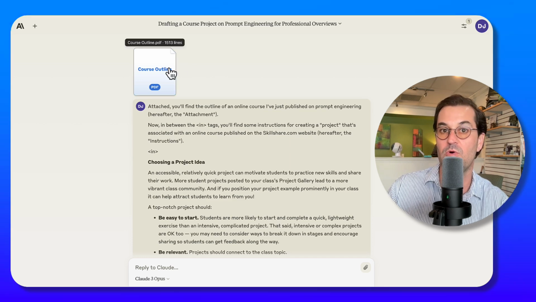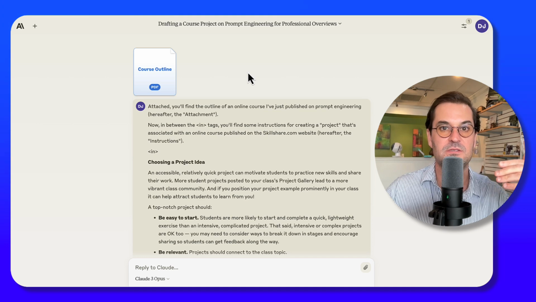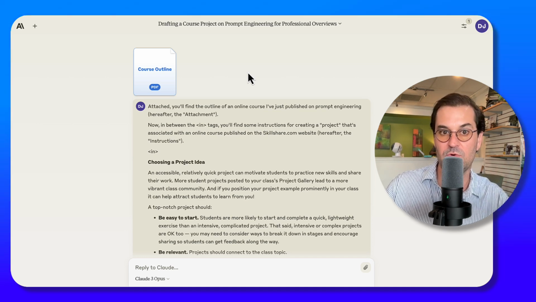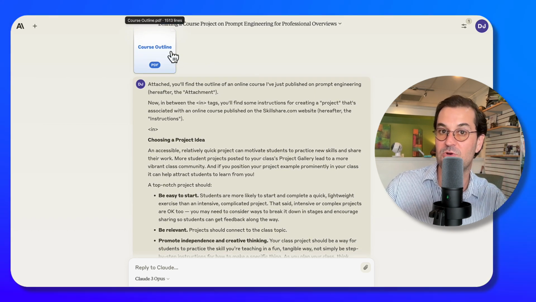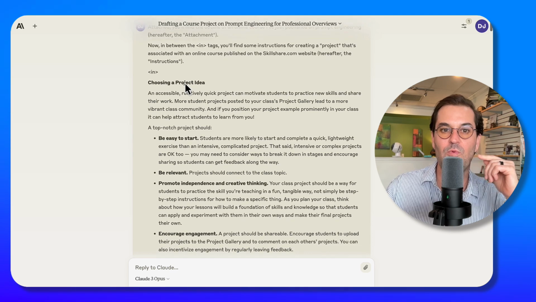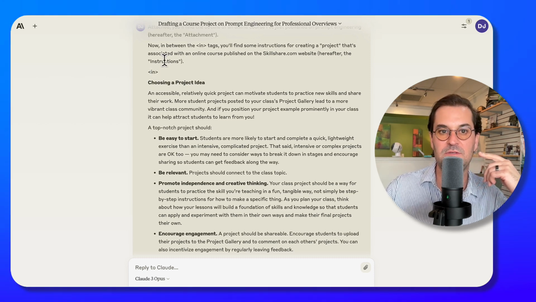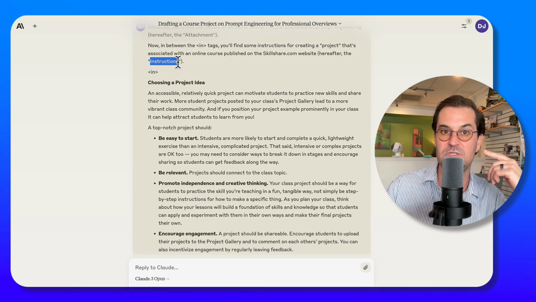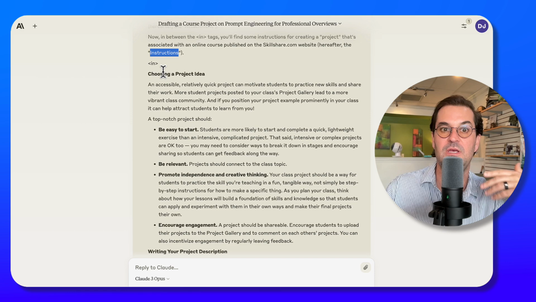So I attached a course outline for an online course that I'm building, and in this instance, I need to create a project for the course because it's going to go out on Skillshare. So I attached the course outline so that the AI agent knows about the course. And then I went and got the instructions from Skillshare and I put them, another thing we covered, and I defined those as instructions. So I put basically the instructions from Skillshare in these delimiters and defined it as instructions, and I'll show you why that matters here in a second.